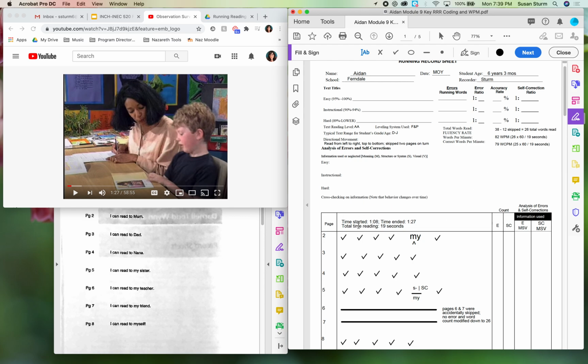So down here is where you should note the time that it took the student to read. And because we're using videos this semester, you can note that by time started and timestamp the video for when it started. He started reading when the video was at 1:08, and then time ended. He just finished, and you can see it's at 1:27. And then you just do some subtraction.